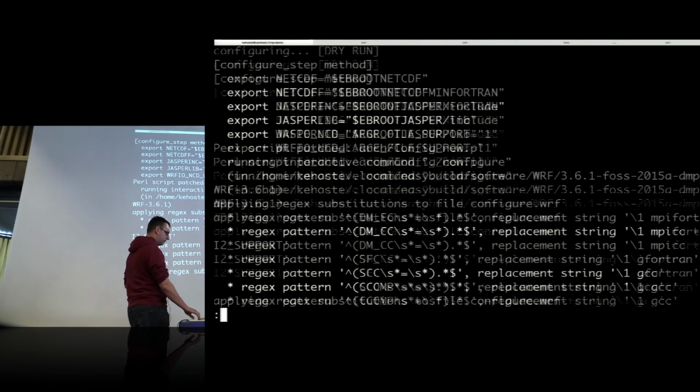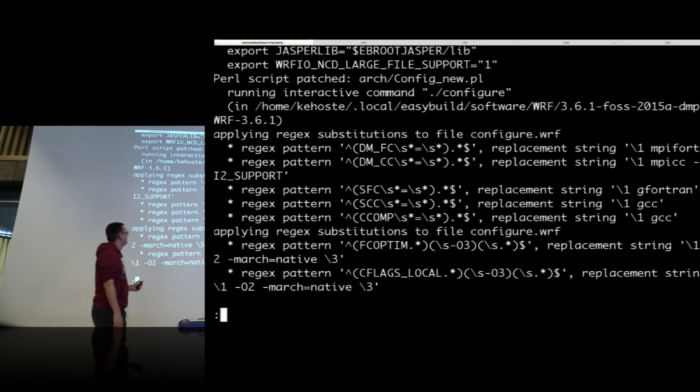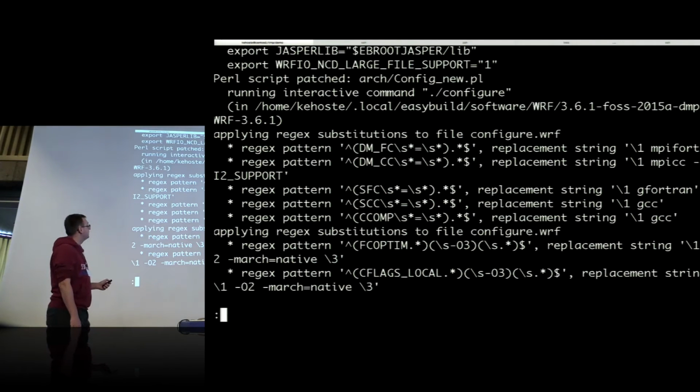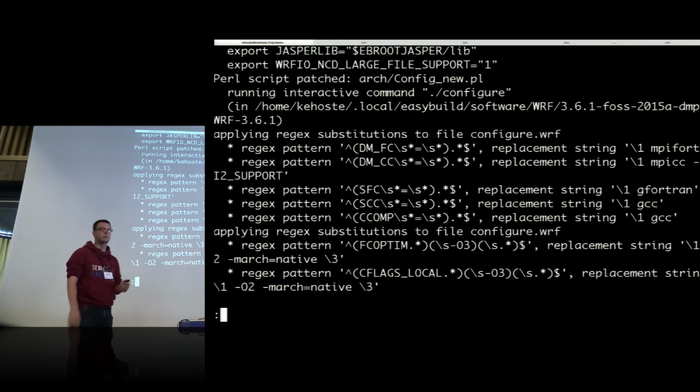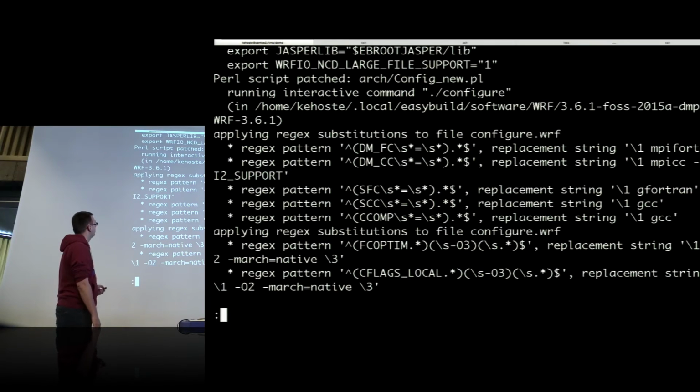So then it's basically going to run the interactive configure script. It says it's an interactive command. It doesn't give details here about how it's going to answer the questions, but it knows how to do it. So you won't have to answer the questions yourself. EasyBuild will do that for you.